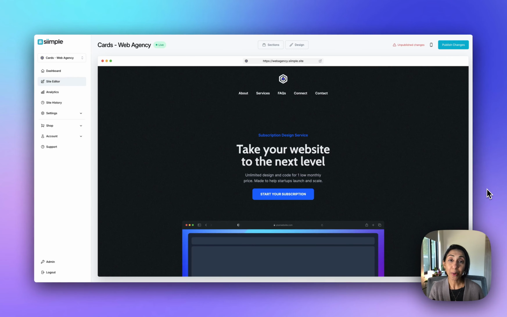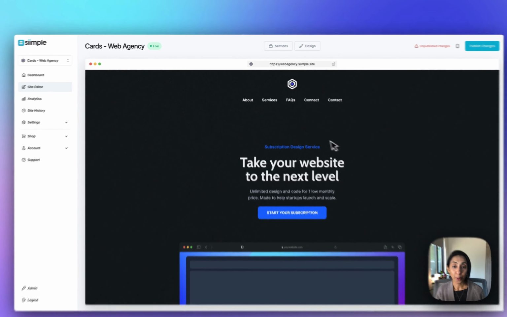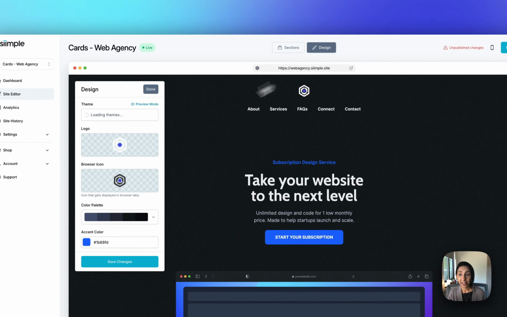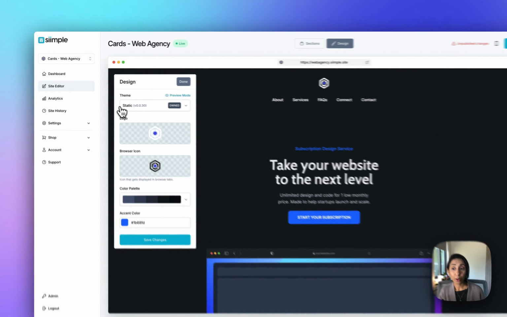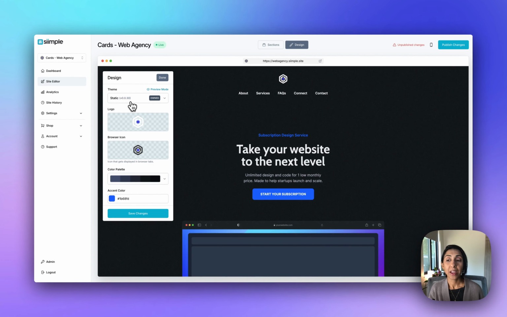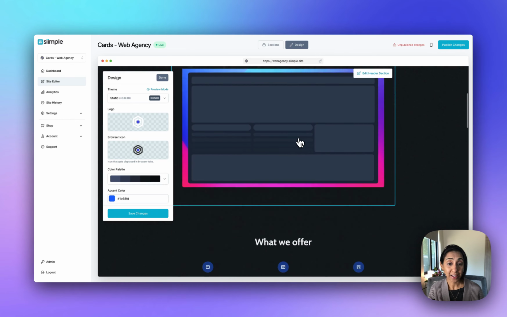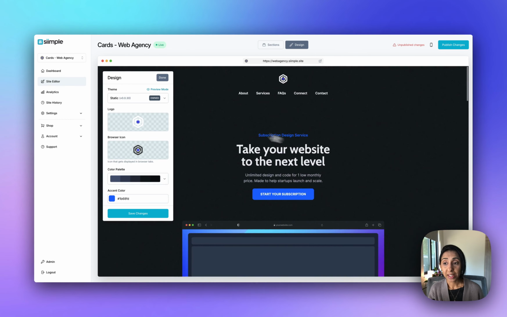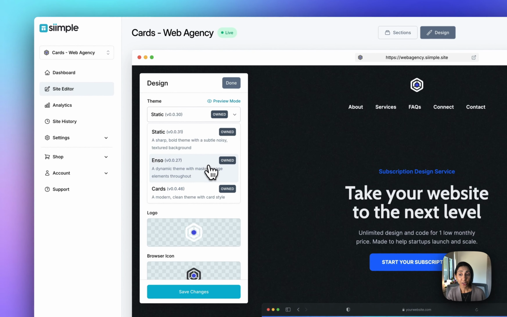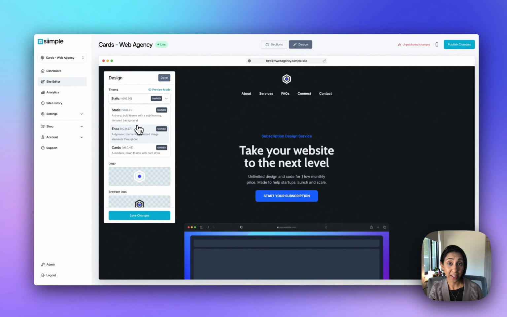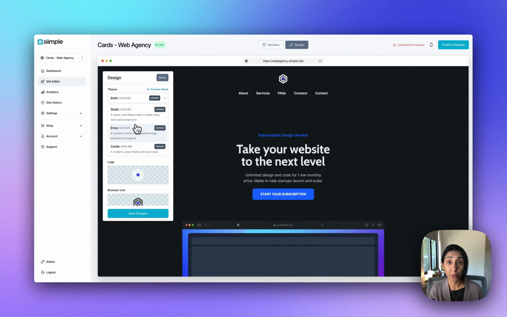I wanted to show you a few ways that you can customize the design of your site. So first of all, you can click on the Design tab and you'll see that it loads up the theme that you selected. Themes are the main way in which you can really change up the full look of your site. So if you started with static, for instance, like I did here, you'll see that you can click on that and you can choose any other of these themes to try out and preview with your content.